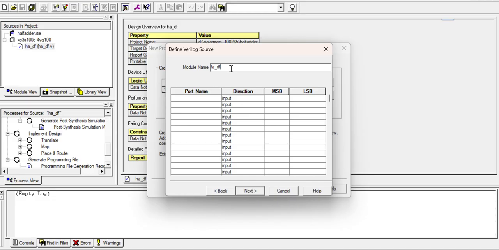We can change, but the model name and file name should be the same. Whatever name you give here will be displayed in the coding also. So better to keep the file name and model name the same. Here you can define the ports, for example, full adder, sum. Sum you can give, yes.